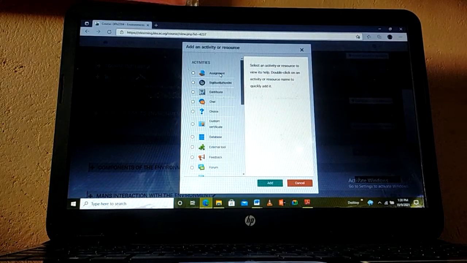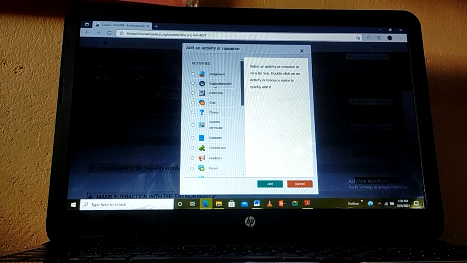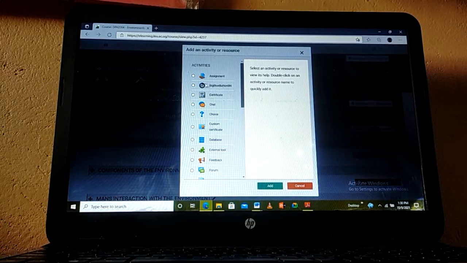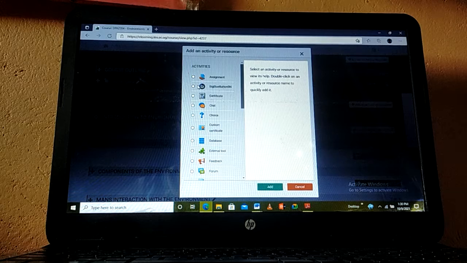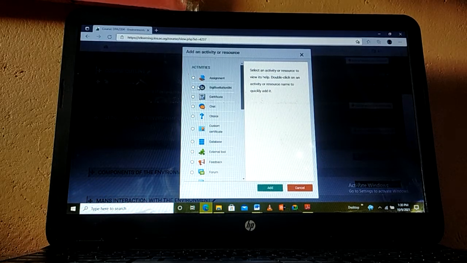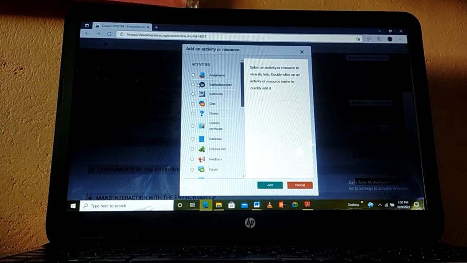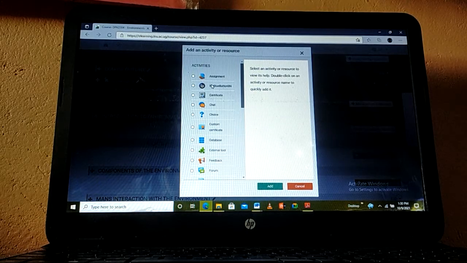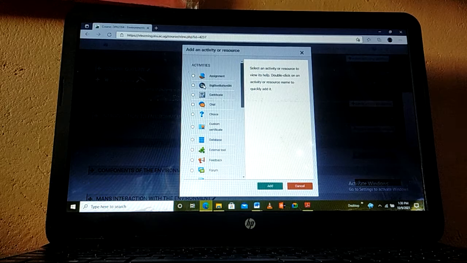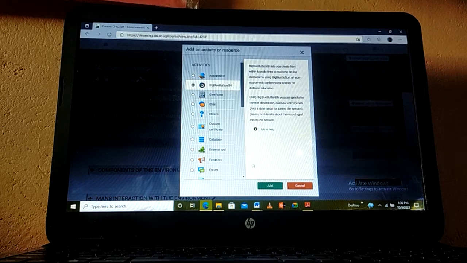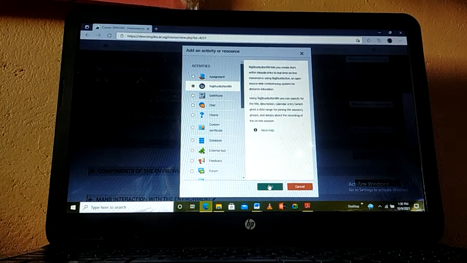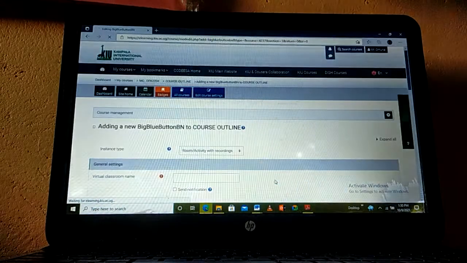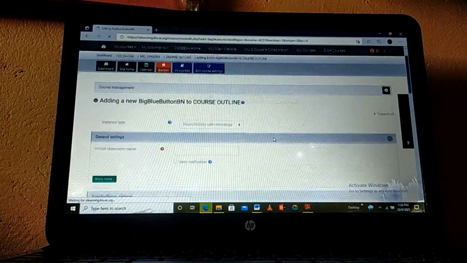You can add an assignment. You can even teach them. This Big Blue Button is almost the same as what we call Zoom, that everybody likes using. You can even say, okay, let me add, what? Big Blue Button. This Big Blue Button, you just add it. It acts exactly like Zoom for those of us who have used Zoom.